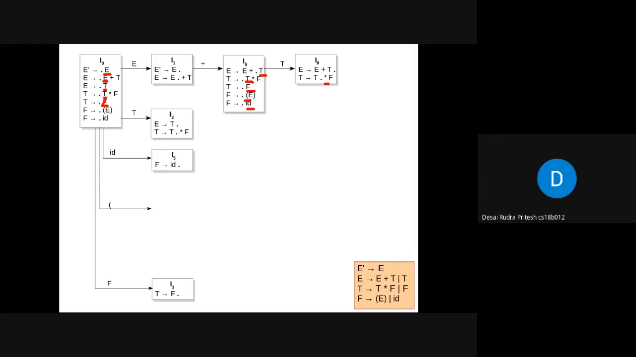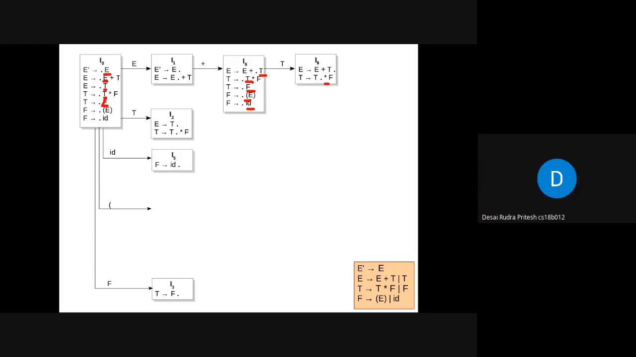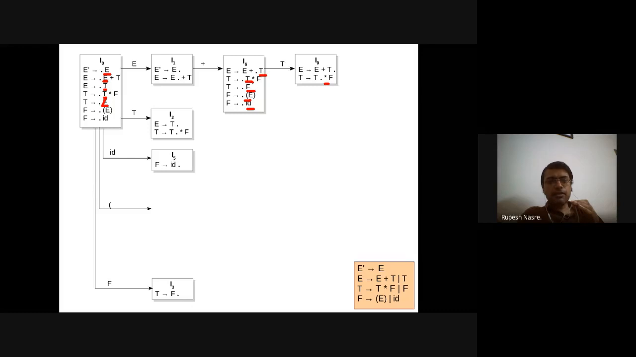Okay, so if I'm having only one string ID, then this I5 state would come and then the reduction would be done. I5 state will come, then the reduction will come, and there is something more which is going to happen. You are going to go back to the previous state. So you have consumed ID, and now you are going to reduce it with F deriving ID dot, and that is going to mean that now you have F with you. F where? From I0, right? So from I0 on F you will have to go now.